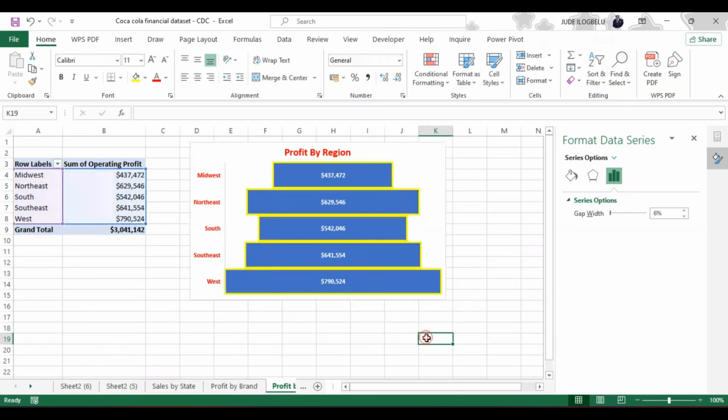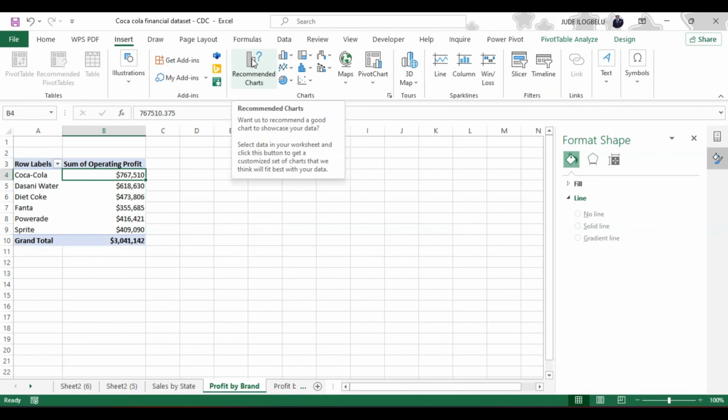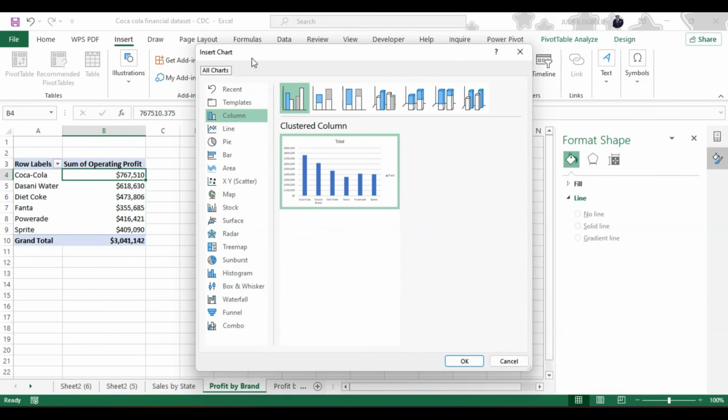Okay, we have been able to do something here. Look at the profit by brand. We can also come to insert and look at the options we have there. Okay, we can say let's use a bar chart.